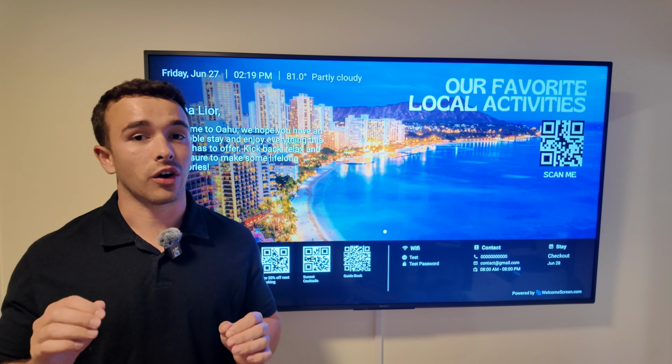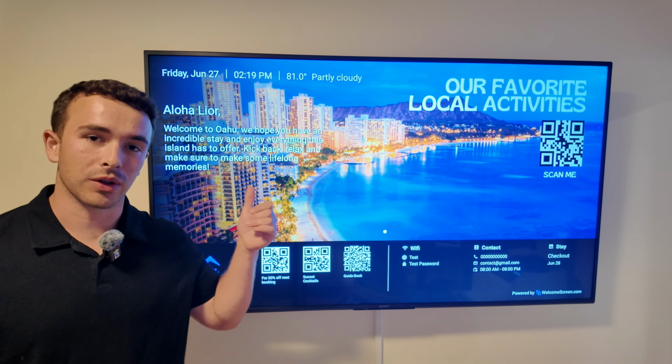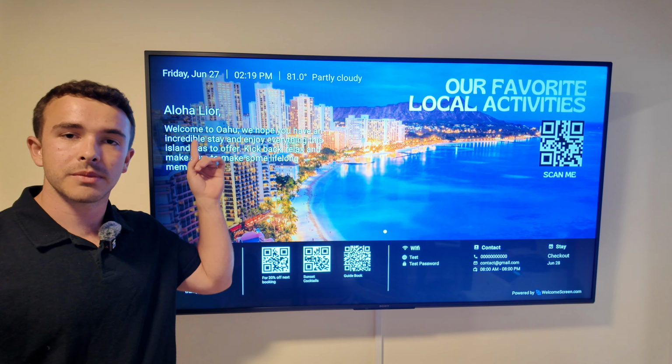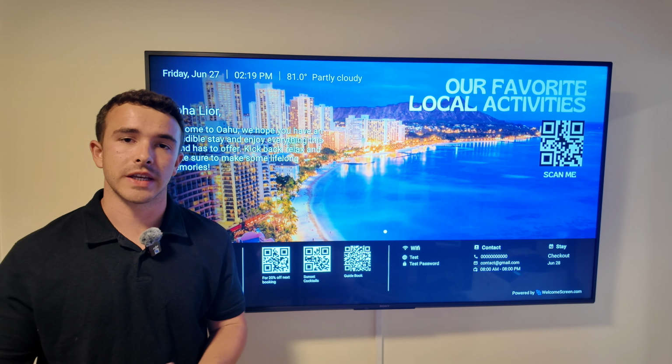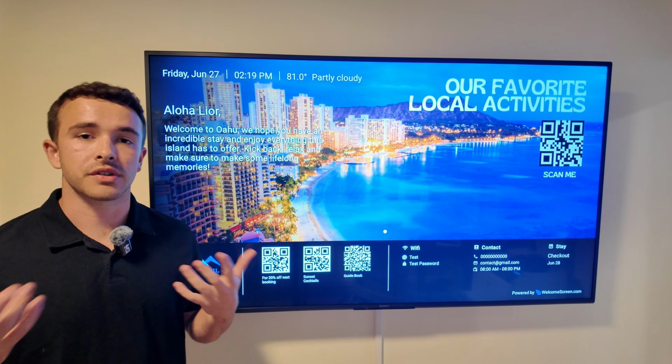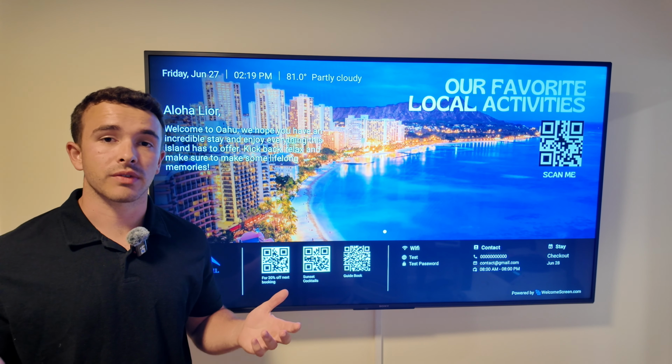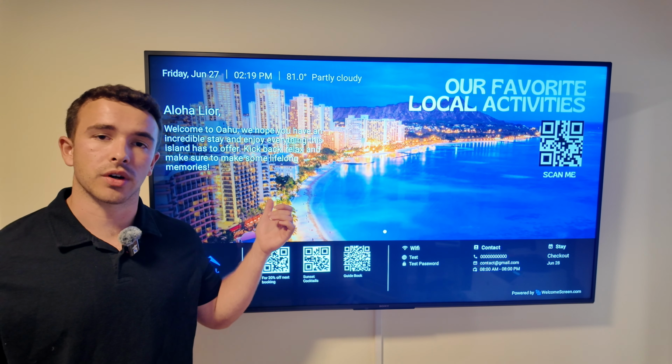So first and foremost, and arguably the most important part, is the welcome message. So as you can see here, I'm greeting my guests by their first name. This actually changes out automatically based on the reservation dates and time of day. You can then have a longer message which you can customize to whatever you want. You can change it per reservation, or you can just choose to leave the same one for every single guest.